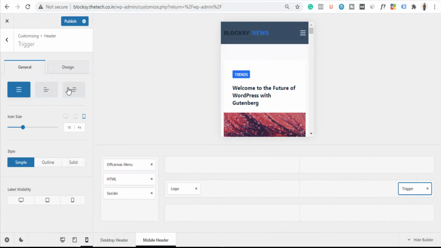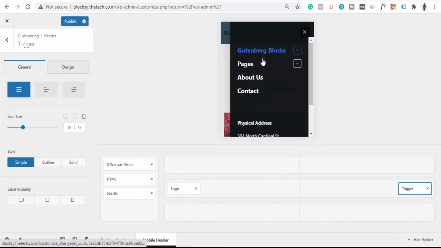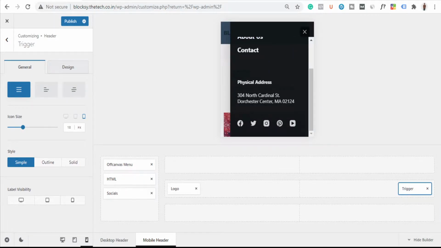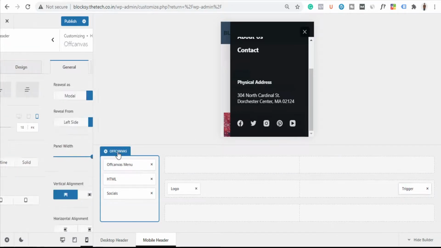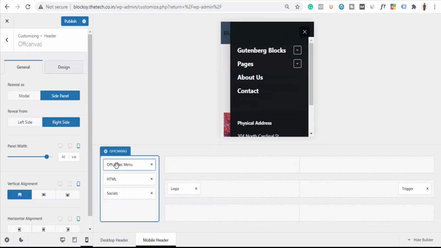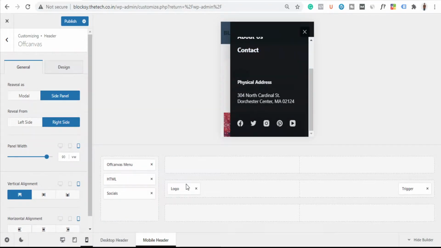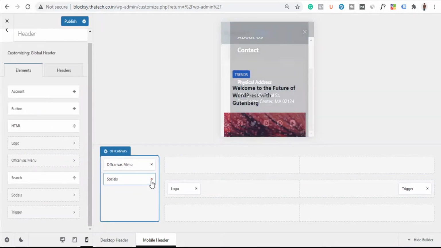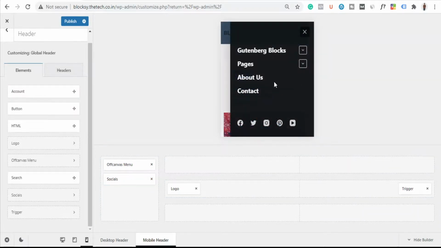Again, you can choose simple, outline, or solid. Simple is fine. If I click here, you can see we are getting this address here as well. I don't want this. So what to do? Just click on this off canvas. There are three options here in the off canvas. One is the off canvas menu, which is these four options. The second one is the HTML, which is this option, and the third one is the social, which is this option. I don't want this address here, so just cross here and the address will be removed.